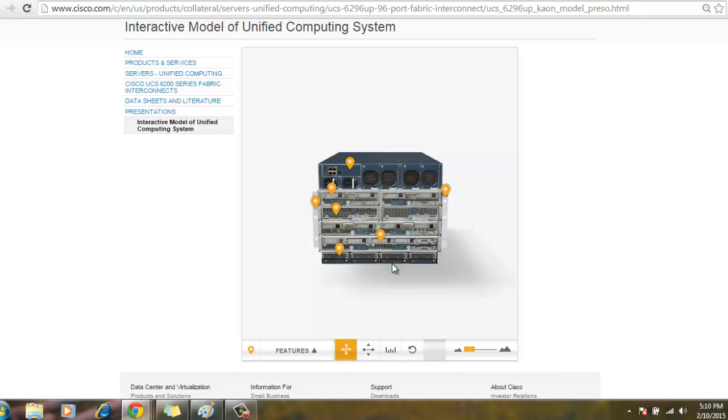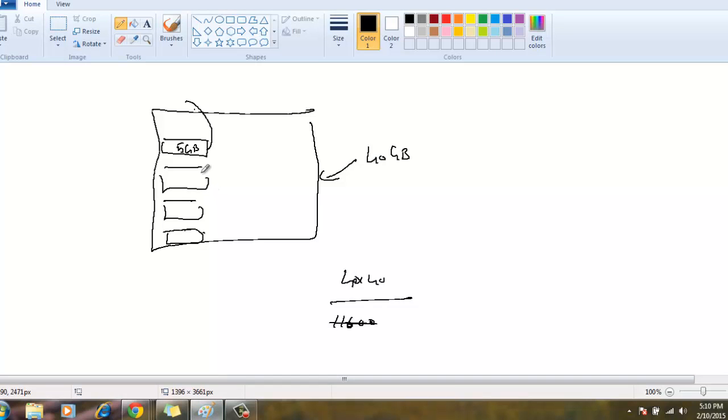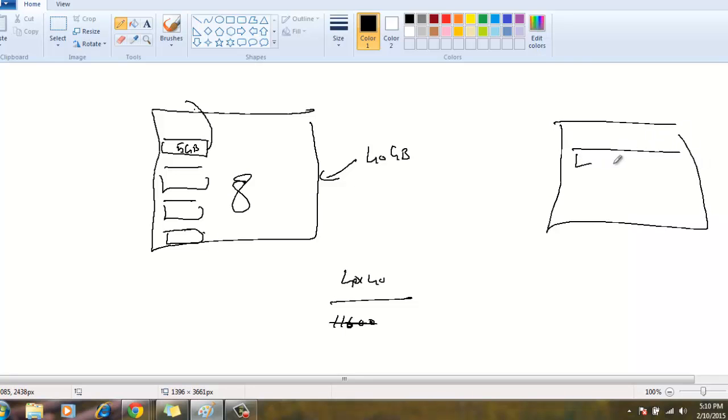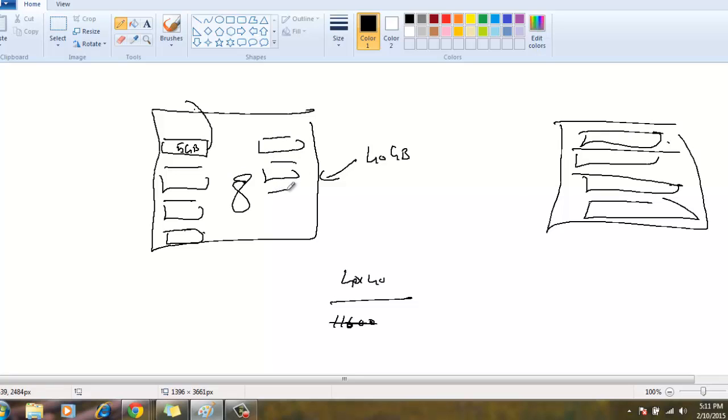So if I have half blades, I'll have 8. If I have full blades, in one chassis you can have only 4 servers. If you have half blades, you can have 8 in the same chassis. You can take these out and put 8 half blades.